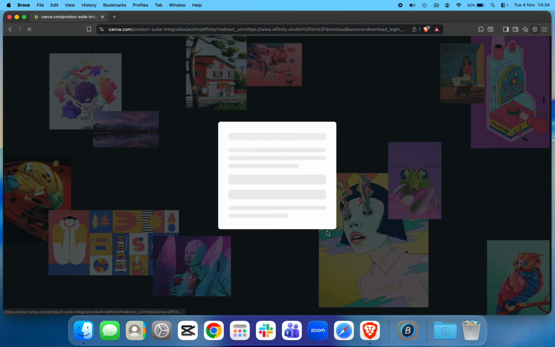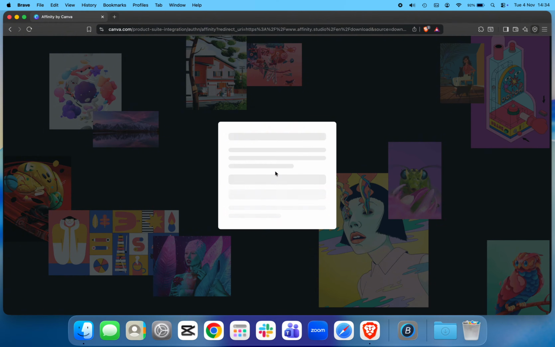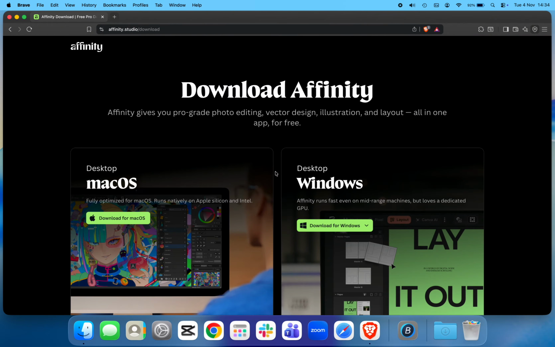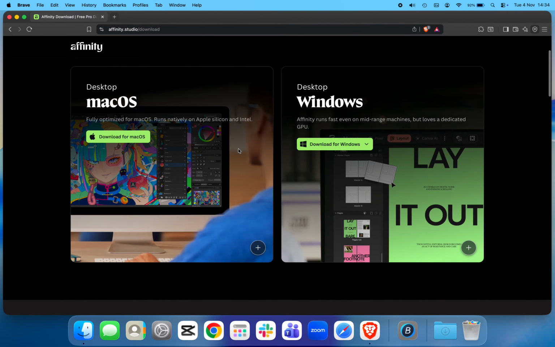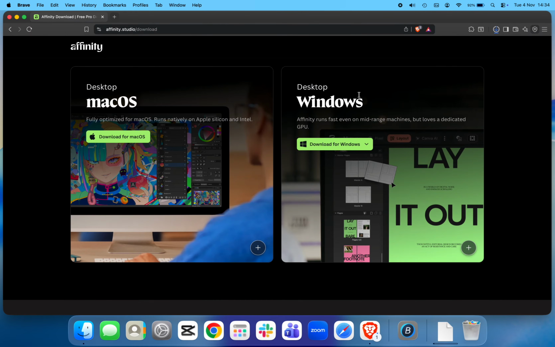To access Affinity, you'll need to log in with your existing Canva account, or create a new one if you don't already have one. After logging in, you'll be redirected to the download page. Scroll to the Mac section and click Download for macOS. The download should start automatically. Just save the file to your Downloads folder. It may take a few moments depending on your internet speed.